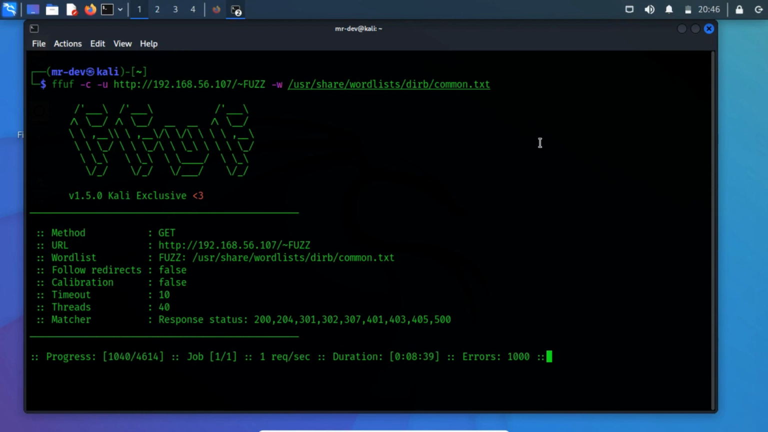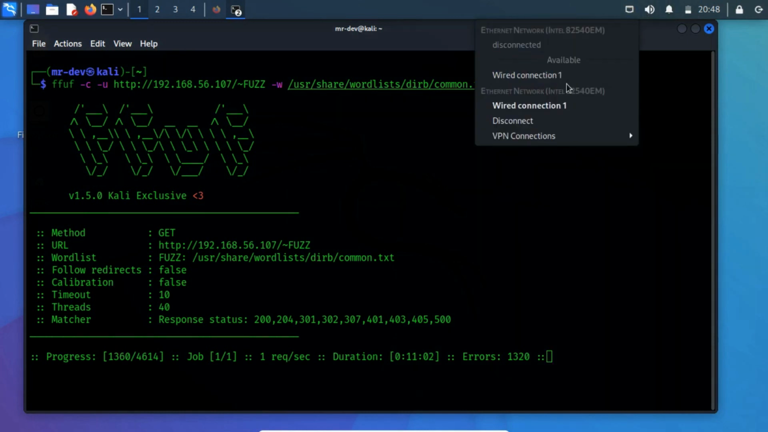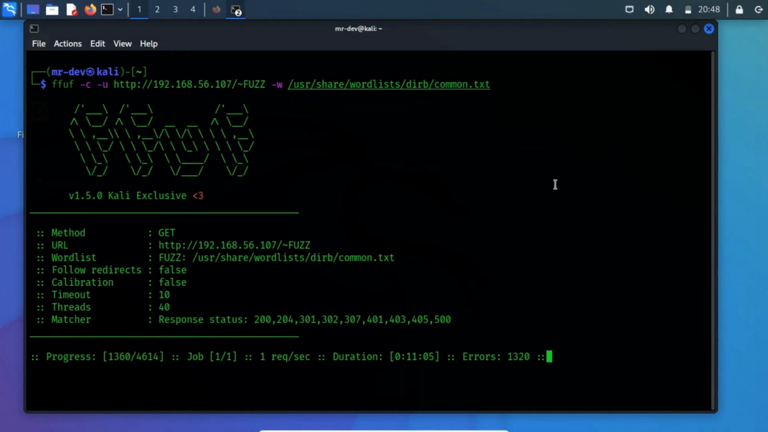Why has it been so late? Oh. I have not yet switched my network adapter to the host-only adapter.